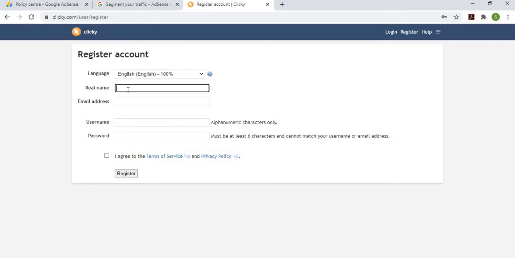As you can see what is mentioned here, you put your real name, not the name that you are using on your website or any other place. Your real name, then your email address. The email address could be the one that you are using for your site, and then your username, anything. This is just like a Gmail account. You are generating an account on clicky.com and setting a password. Then after this you will submit this.